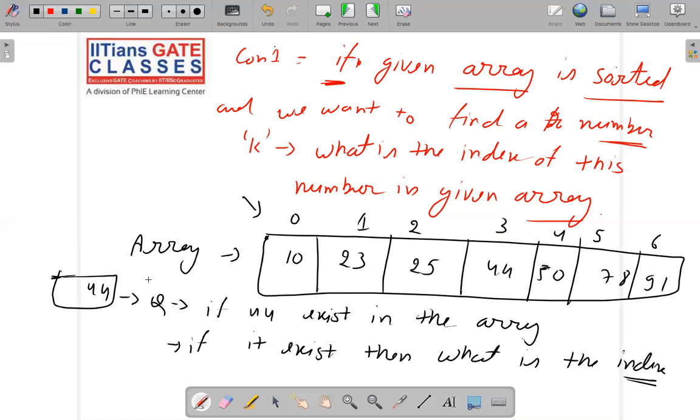What is the simplest way you can find 44? We will compare k, equal to 44, with the 0th element. Then you compare k with the first element, then the second, third, and fourth. You find out that the third element is equal to k, so I will return that the index is 3.